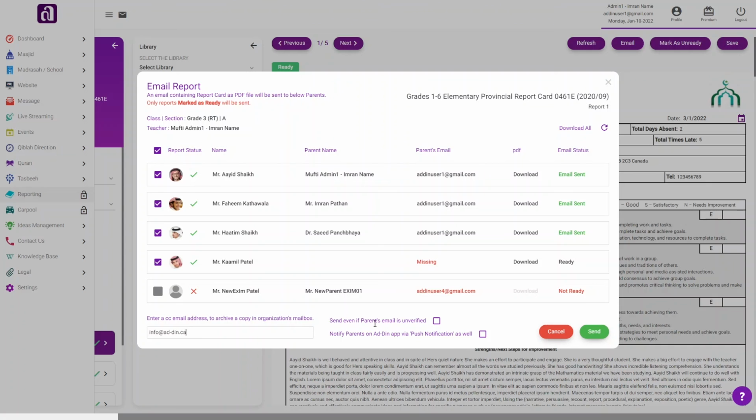Even if the parent's email is unverified, you can check this box on, and this parent will still receive an email even though it's not verified. However, it's a best practice to have the email verified. That way we know it's reaching the right audience. You can also click on notify parents on the app via push notification, which will send a push notification upon the report distribution that the reports are now out for parents' review.